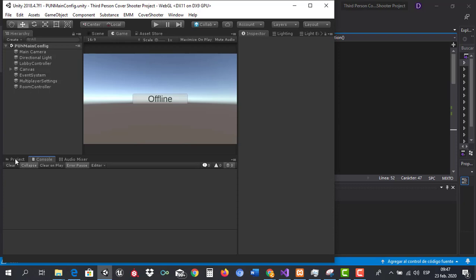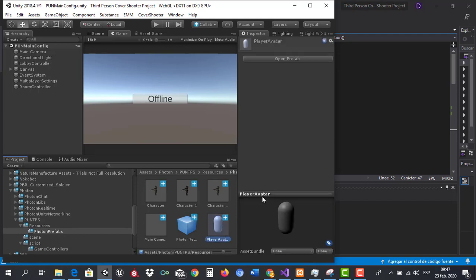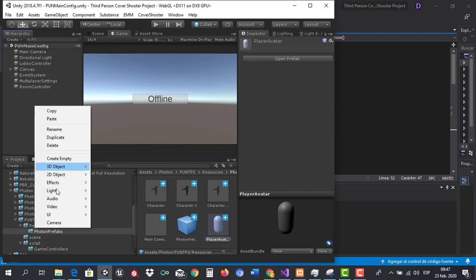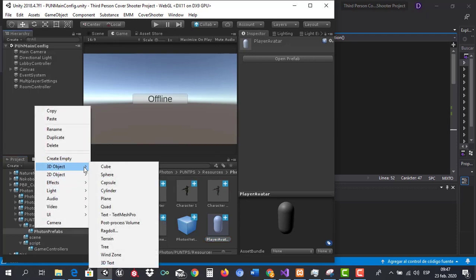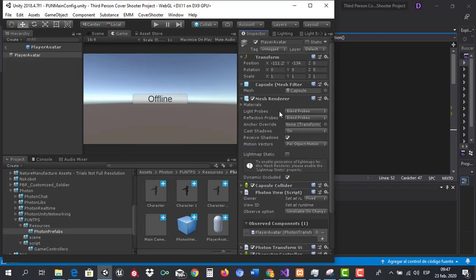Well, first we can open the project palette and add the player avatar that we used in the previous video. This game object we can obtain from the hierarchy palette by creating a new game object, a new 3D object. We rename this object to player avatar, and later we can configure this object with many things.